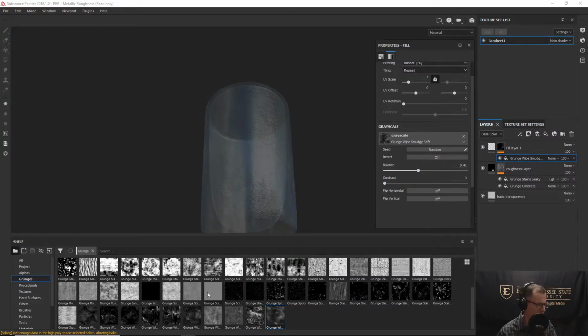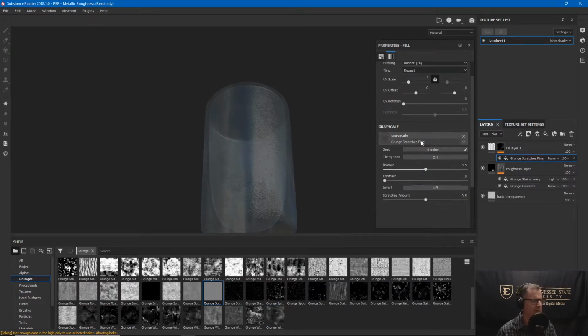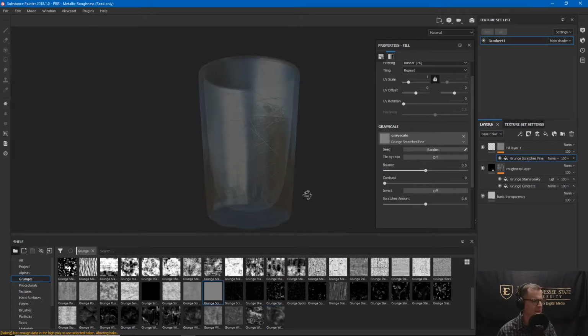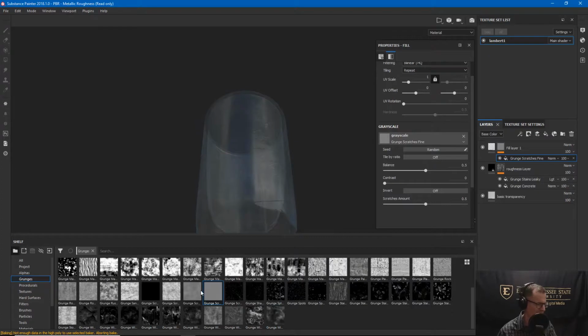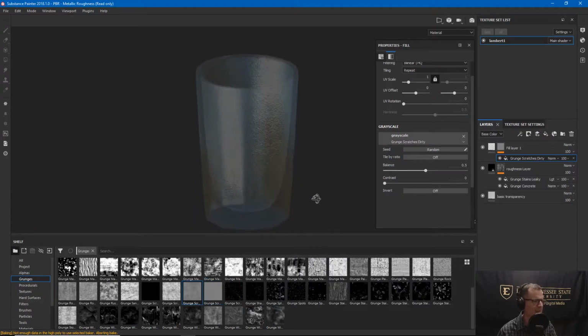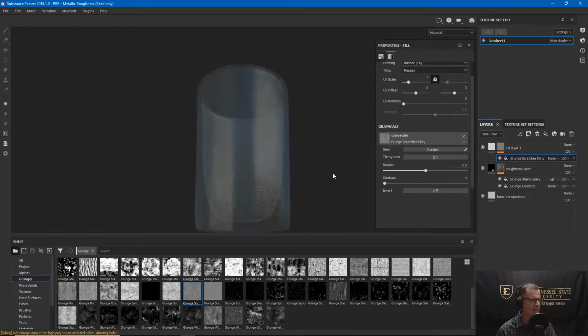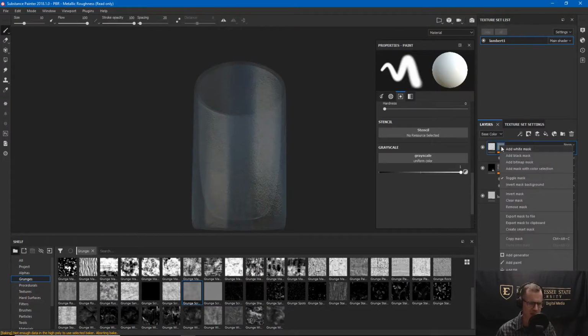Well, let's just try another one. Some scratches. Actually, that's kind of nice. So what I might do here, so I've got the scratches here, and that's kind of nice, but a little kind of busy and noisy looking. I'll right-click on this mask again, and I'm going to add a filter.